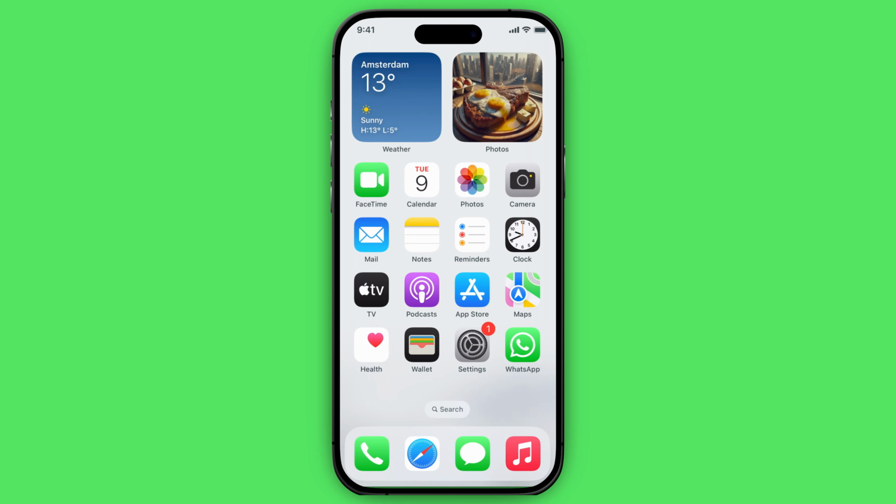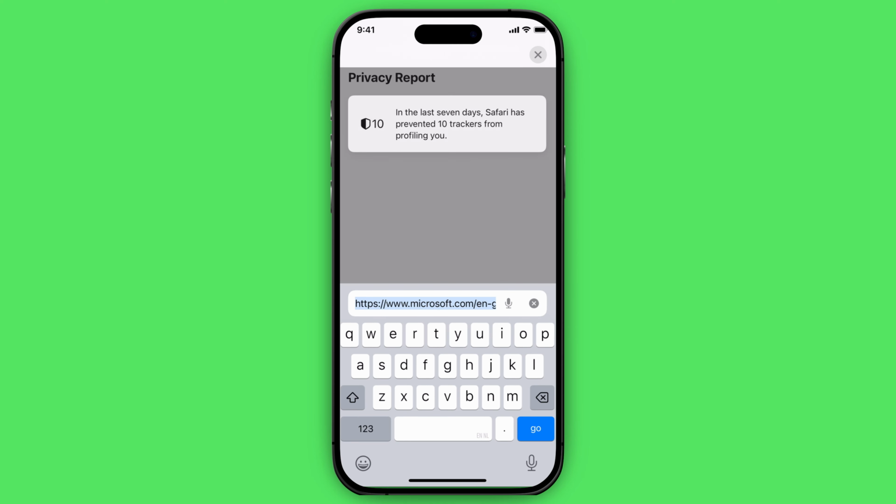In this video, I will show you how to fix WhatsApp not opening on iPhone. So if your WhatsApp is not opening and you're facing issues, then this video will help you on how to solve that. And the first thing that we're going to do is go to our browser and look for outages for WhatsApp.